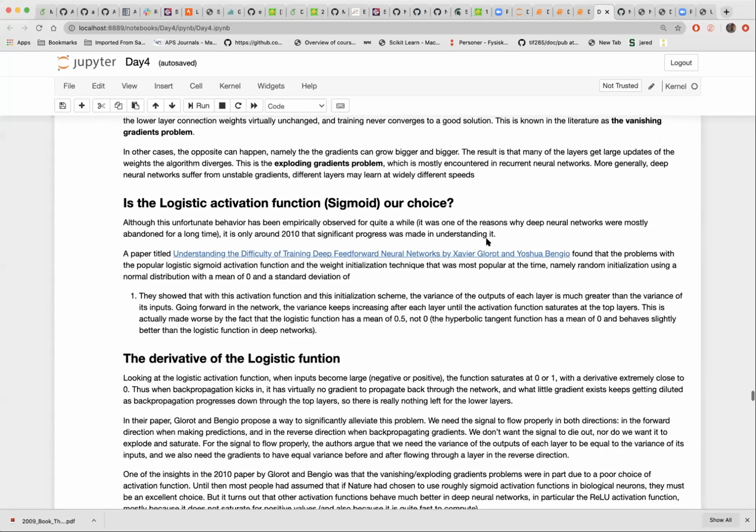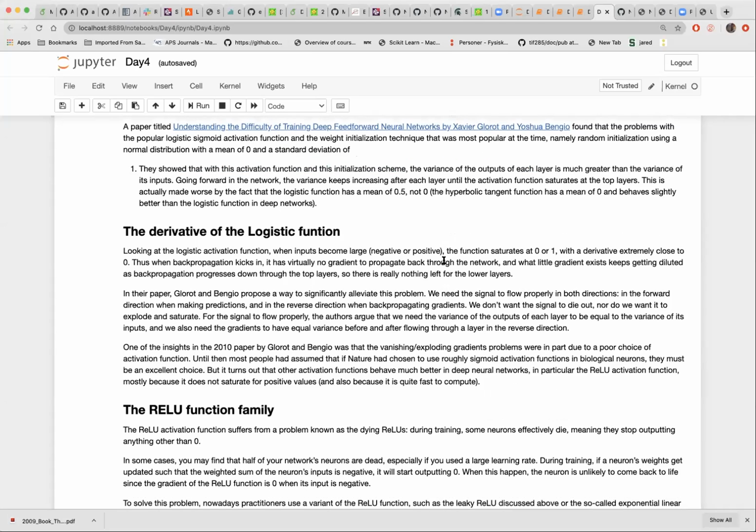So what Glorot and Bengio actually showed in 2010 in this paper was that many of these problems were actually linked up with the logistic function. And the problem with the logistic function, as we said, is that the value saturates at 0 and 1, with a derivative which is very close to 0. So when backpropagation kicks in, it has virtually no gradient to propagate back through the network. And what little gradient exists keeps getting diluted as backpropagation progresses down through the top layers. So there's really nothing left for the lower layers.